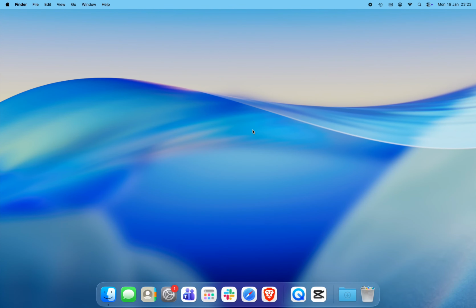Hey guys, in this video I'll show you how to download and install Obsidian on Mac step by step. Obsidian is a powerful note-taking app based on Markdown. It's great for building a personal knowledge base, linking notes together, and keeping everything stored locally on your Mac. This tutorial works on both Intel Mac and Apple Silicon Mac, including M1, M2, M3, and newer.